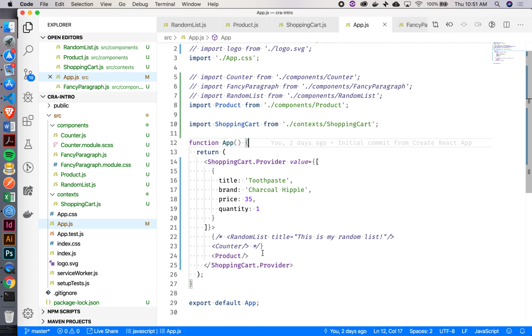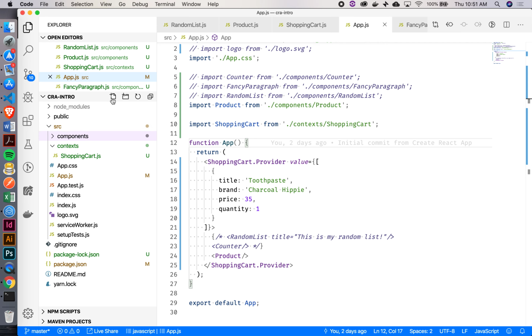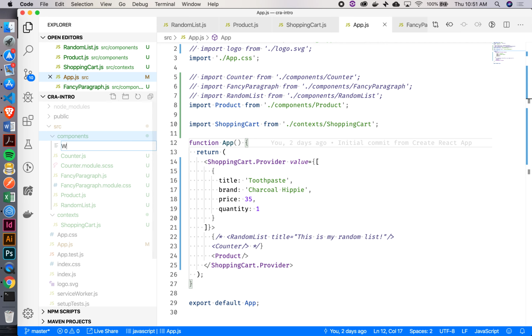It's just going to be a wrapper. That's it. A wrapper. So check this out. Let's create this wrapper component.